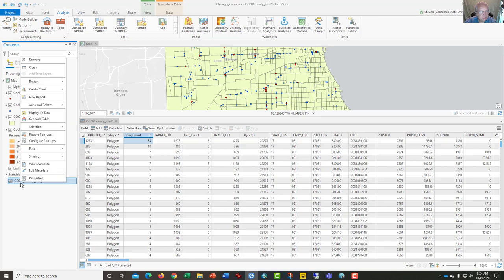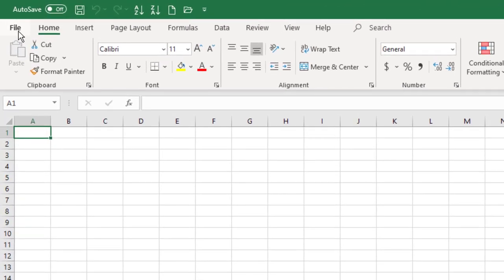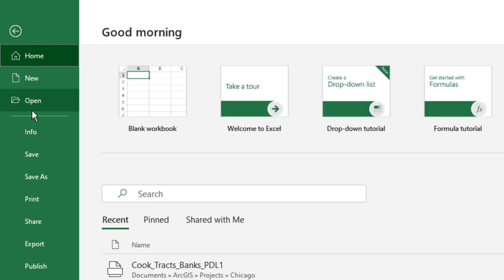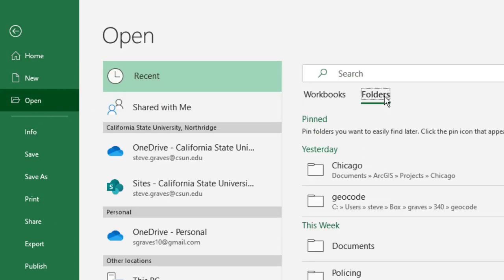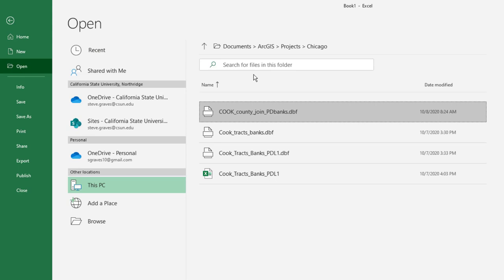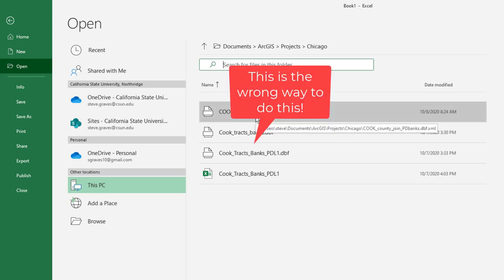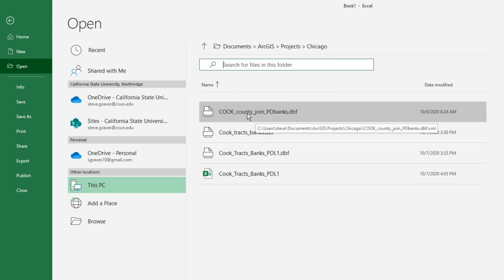And there it is. Now we need to shut down, or at least pause our work with ArcGIS Pro and open Excel. Okay, so now I have an Excel file open, a blank one. I've got to go to File, Open, and look for the folder where I saved it, and it was called Chicago. This is an interesting way of doing this. This was the file that I was looking for, Cook County Joined Payday Banks.